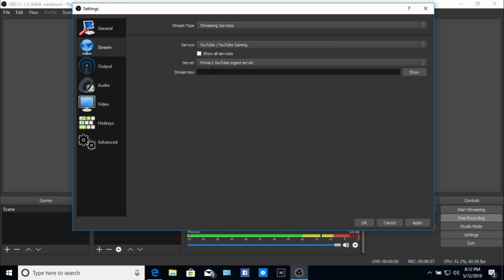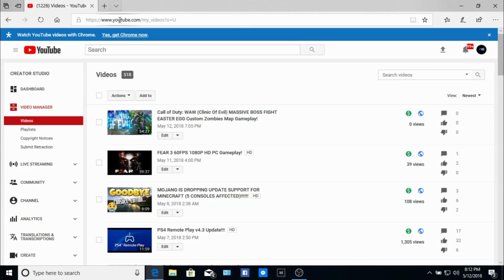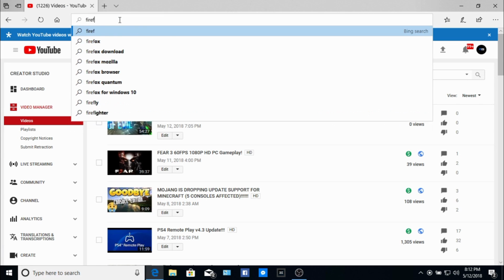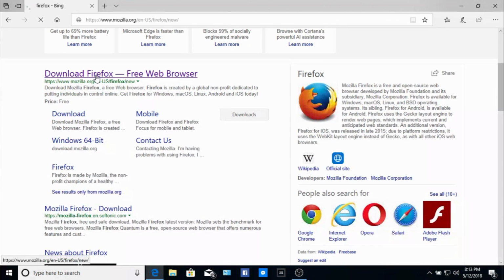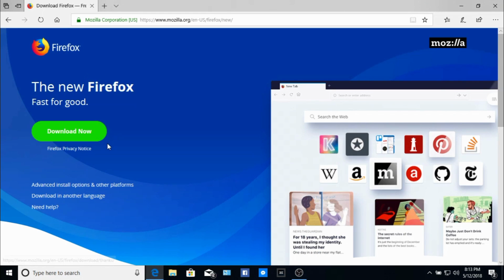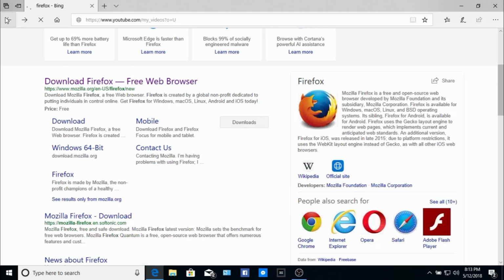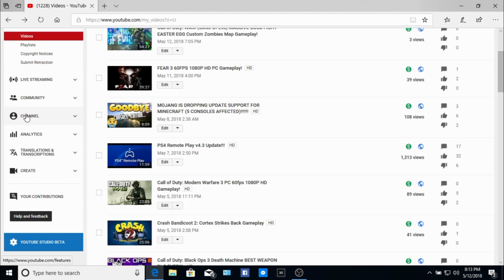But the way to get the stream key is to download the program Firefox. What you need to do is go into your browser, type in Firefox, and download Firefox. Even though Firefox is a browser that uses a lot of resources, I like Firefox. I don't have it installed personally. You can download this, and basically when you go into your YouTube channel, I'll show you what you guys need to do. When you go into your YouTube channel, you go into your dashboard, you're going to see a bunch of options.